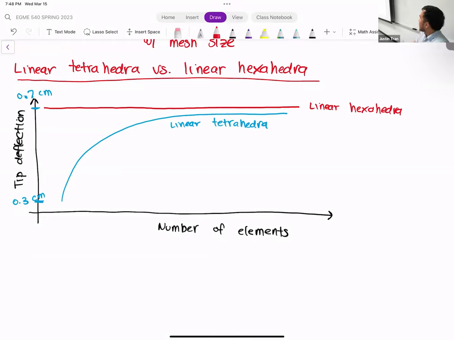Based on this plot, the linear tetrahedra are performing so poorly that we don't even see the convergence of the linear hex. Just based on the starting point for the linear tetrahedra, it looks like the linear hex is always converged. The upshot for this plot is that linear tetrahedra performs very, very poorly.